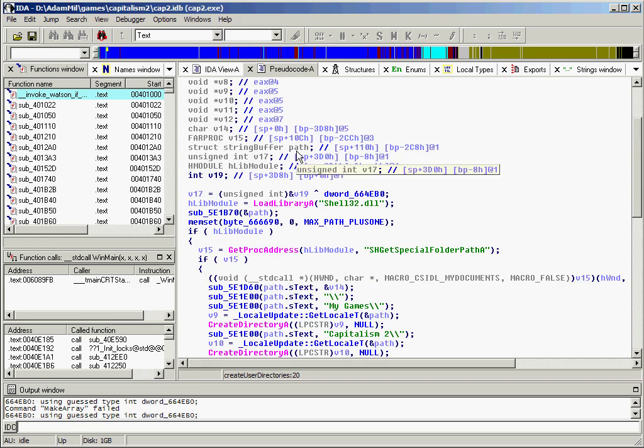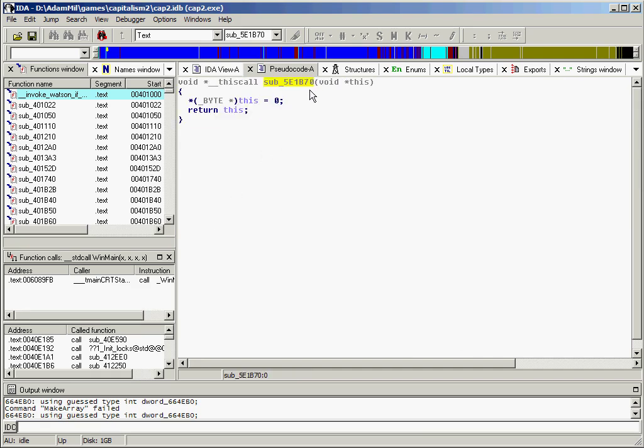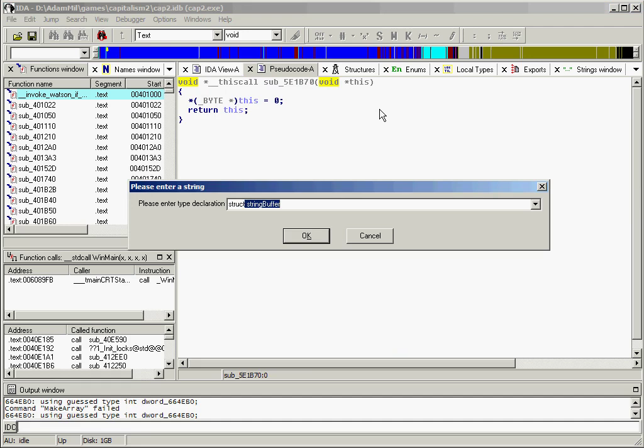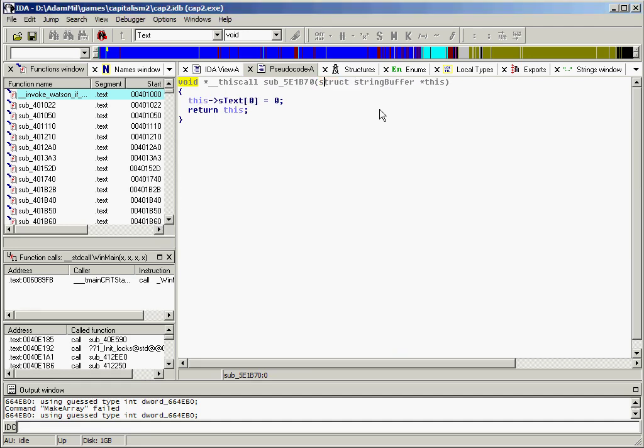So now that we have this variable, we can start going through these functions. Now, this function actually makes a lot more sense now. First thing we'll do is we'll click on the first parameter and press Y to change the type. It's a pointer to a string buffer.